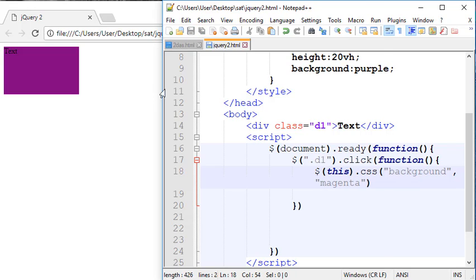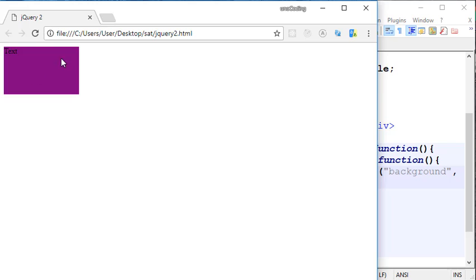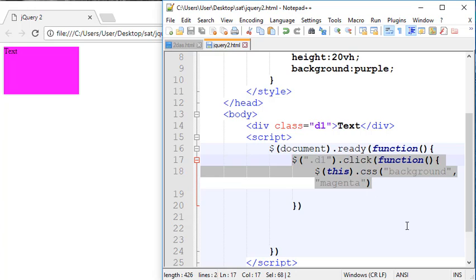Now let's go ahead and save, and as you can see, I already had my purple div right here. After refreshing and after clicking on the div, we see that it changes from purple to magenta due to this code right here. So next, let's go ahead and use the multiple CSS method.